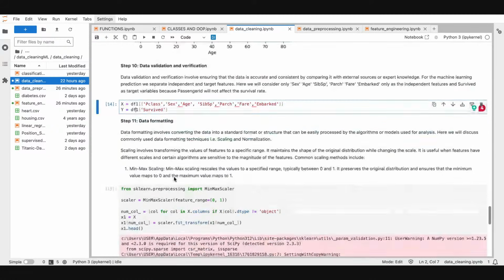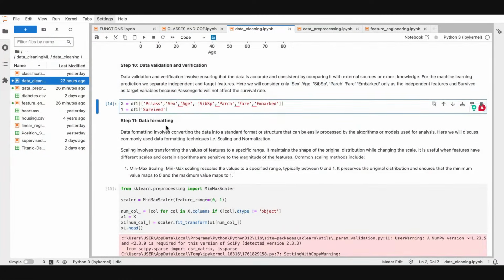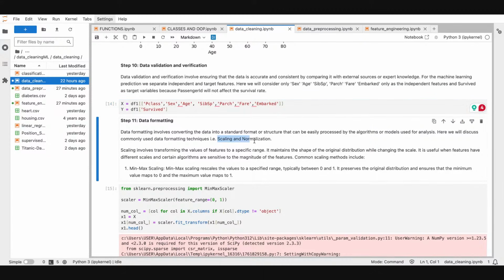Okay, and also finally, for this particular material, we look at data formatting. Data formatting involves converting the data into a standard format or structure that can be easily processed by the algorithm or the model for analysis. Here we will discuss commonly used data formatting techniques, and some of the data formatting techniques we will talk about here are scaling and normalization.